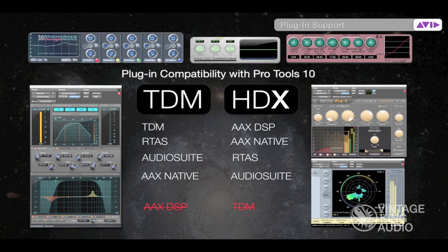Modern CPUs are so efficient with host-based processing, whether it's RTAS or AAX Native, you're not going to notice any extra latency or inefficiencies involved in using the RTAS version. In fact, they're 32-bit float versus 24-bit fixed, so they're actually going to sound better. So there you have it. There's the TDM scenario and the HDX scenario.